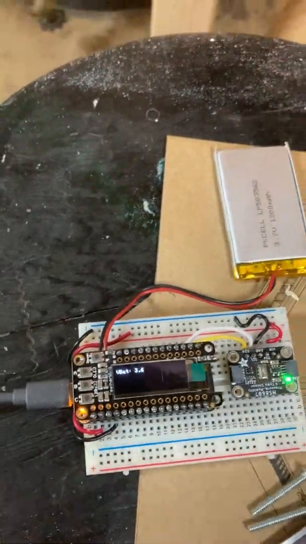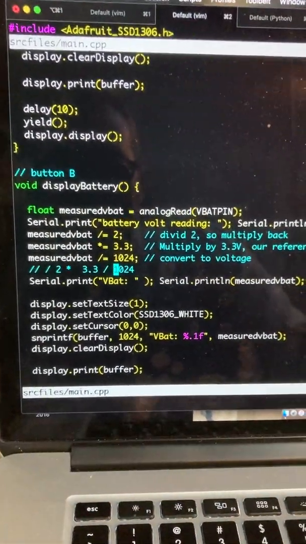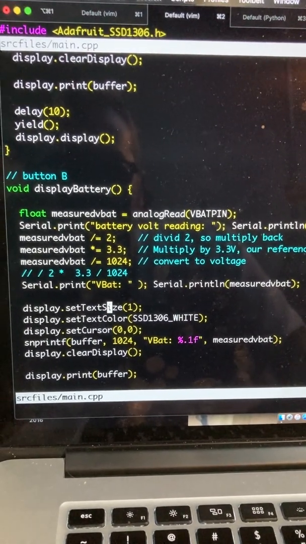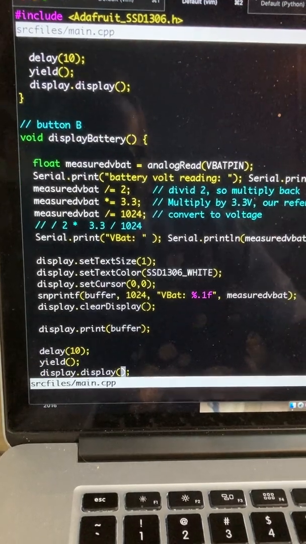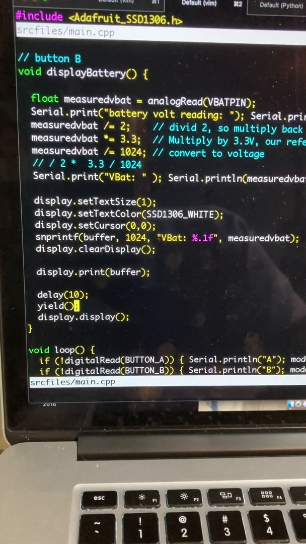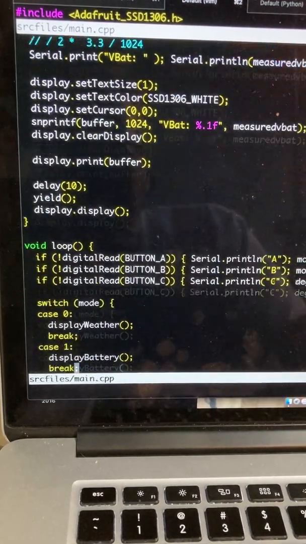So I think that's now the correct formula for determining the voltage on the Feather. So same concept here, put the little display delay.